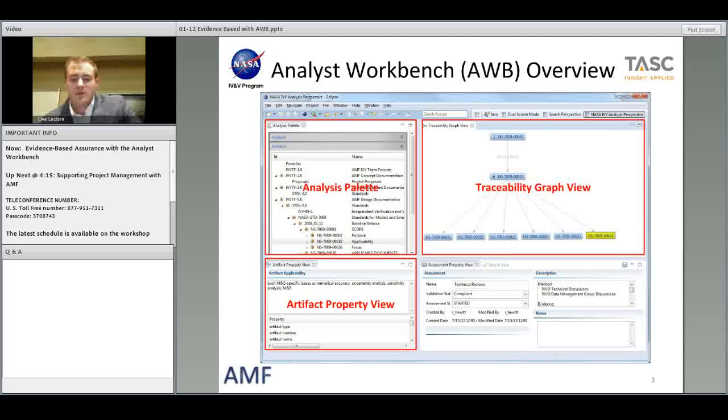So this is just more detailed information on any artifact you click on in either the palette or on the graph. There's the large text box there, that's where your requirement text, or your paragraph from an FAQ, or your source code would show up. And then underneath that, we have, it's hard to see on this slide, we'll talk about that later.